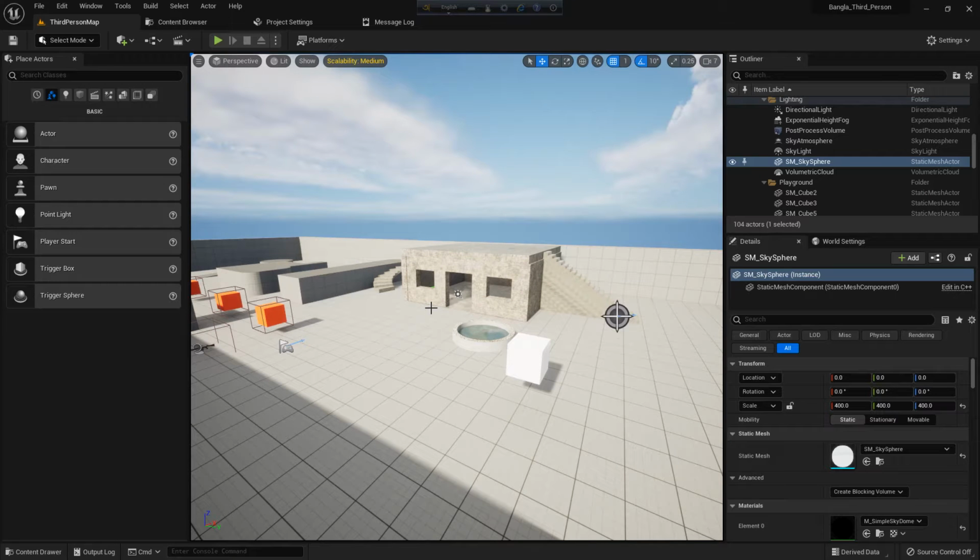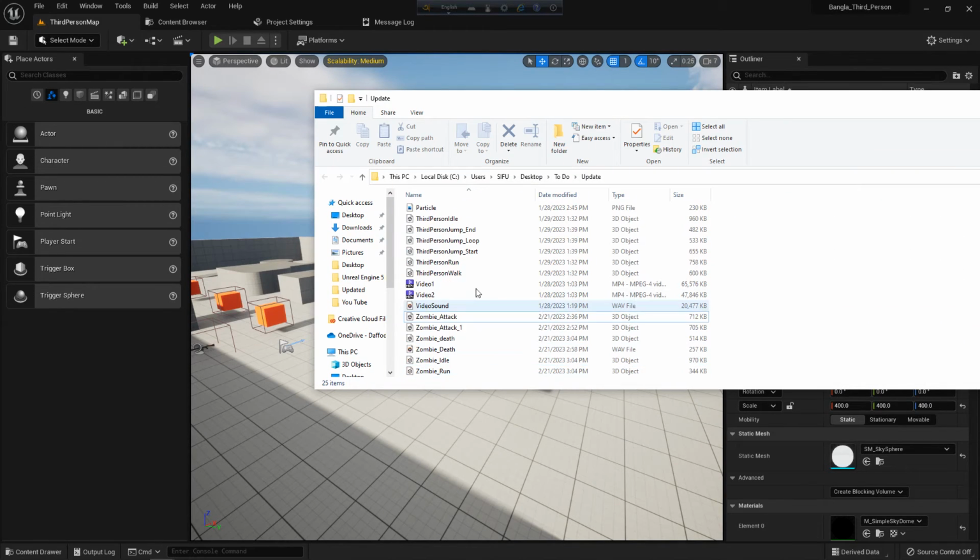Hi everybody, today I'm gonna show you how you can make a zombie AI in Unreal Engine 5. Previously I told you how to make a third person shooter. So here we have some assets we need to import in our project. You will find them in the resources. We have zombie attack 1 and 2, zombie death, zombie idle, zombie run and a zombie death sound.